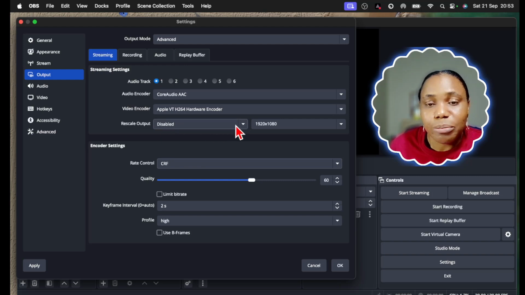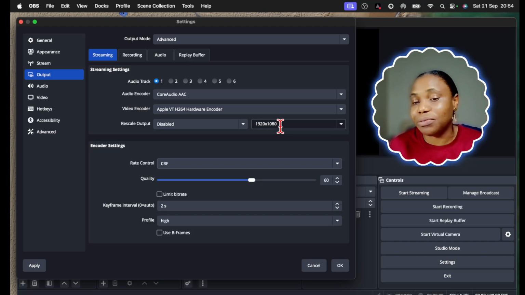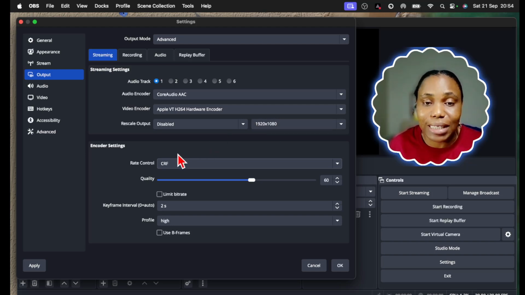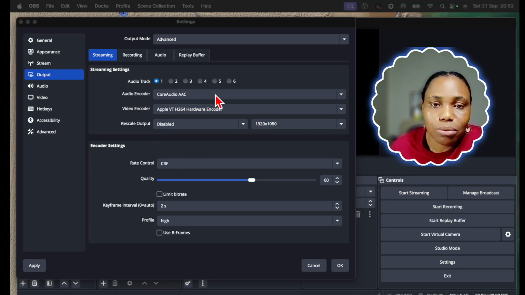So rescale, leave it on disable, and then 1920 by 1080p. Make sure it is like that, because it is so easy that even people watching you on telephone will be able to see what you are doing. So it is the best setting. So leave it like that. Don't change it.